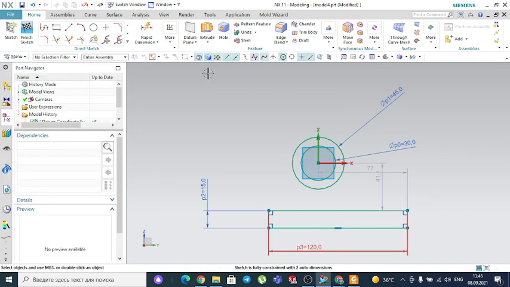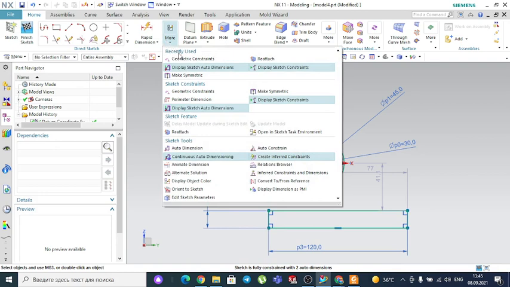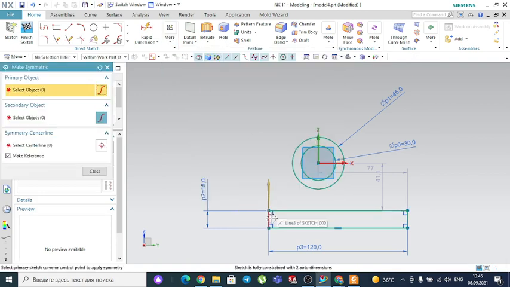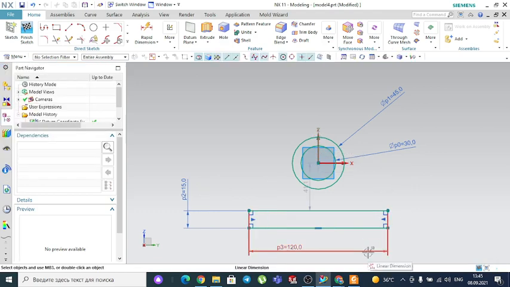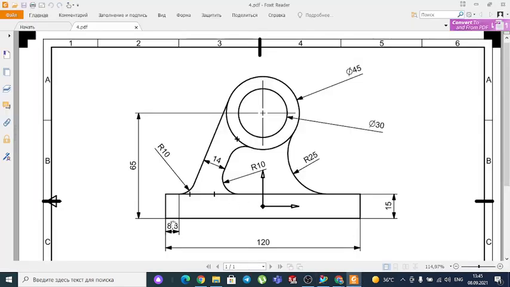So let's make it symmetric around the y-axis. So symmetric. This one is the symmetric around this axis. So let's define now the distance here. Distance between this one is the center of the circle is here the 65.